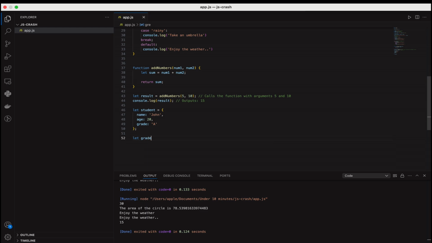Arrays, on the other hand, are a special type of object used for storing multiple values in a single variable. Array elements are ordered, and each has a numeric position, known as its index. Here's an example of an array.